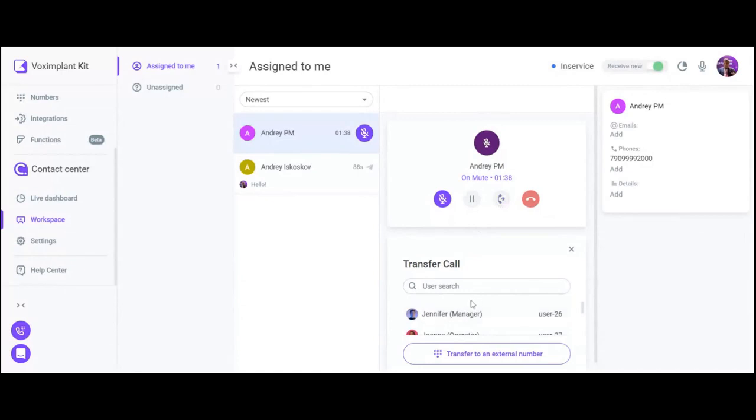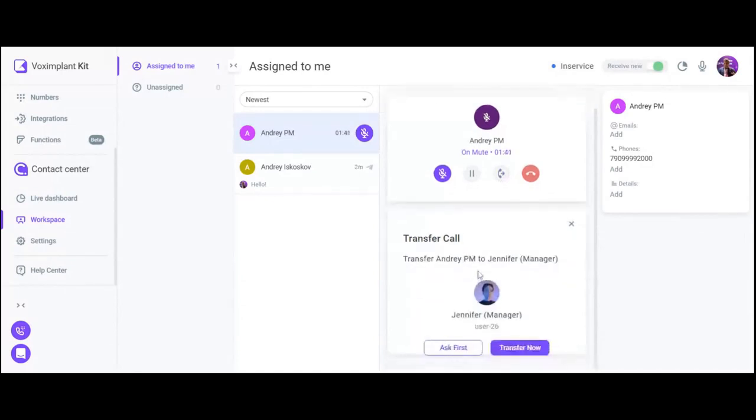For example, to Jennifer. And here we can select between two options. We can transfer now. That means that Jennifer will receive this call from this customer, or we can ask first. That means that we will be connected to Jennifer. We will describe the situation, ask if it is okay to transfer this call, and then we will connect the customer with Jennifer. So these are functions to ask for help from a colleague.